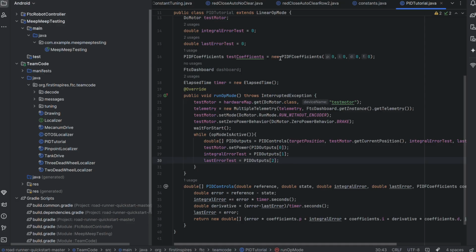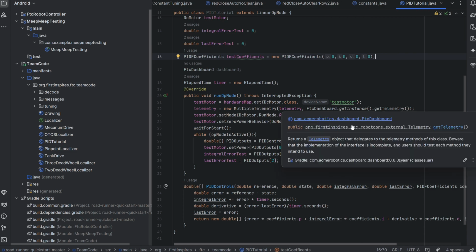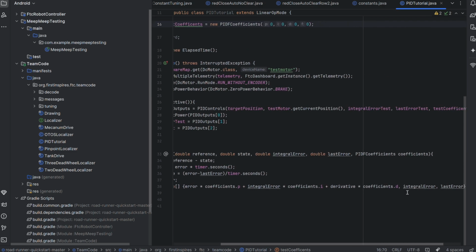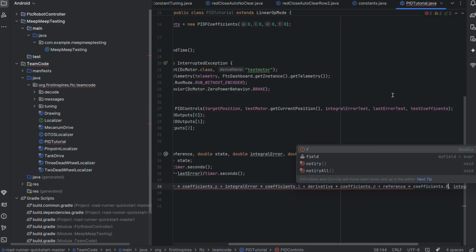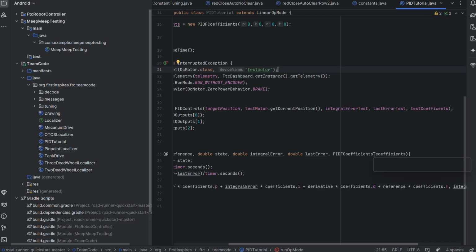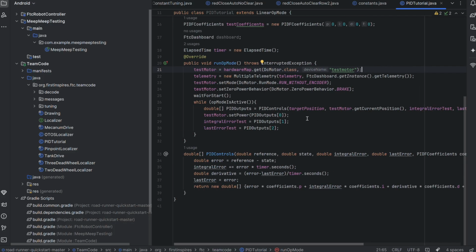Now you might be wondering why this is called PIDF and why there is a fourth constant right here. F stands for feed forward, and this is more commonly used for velocity PID loops. So what you do is in your return statements for your power value, you want to add another value, which is your reference multiplied by your KF coefficient. This just sets a constant power to your motor, and this is typically used for velocity. This can be used as a substitute for integral in some cases, but I wouldn't recommend it.